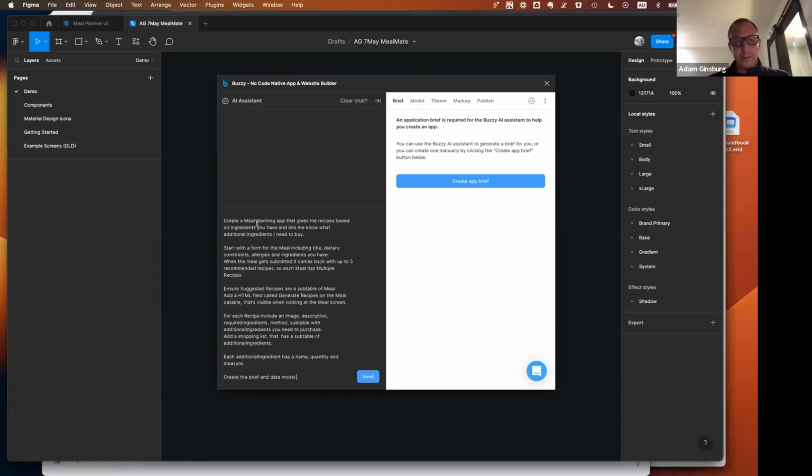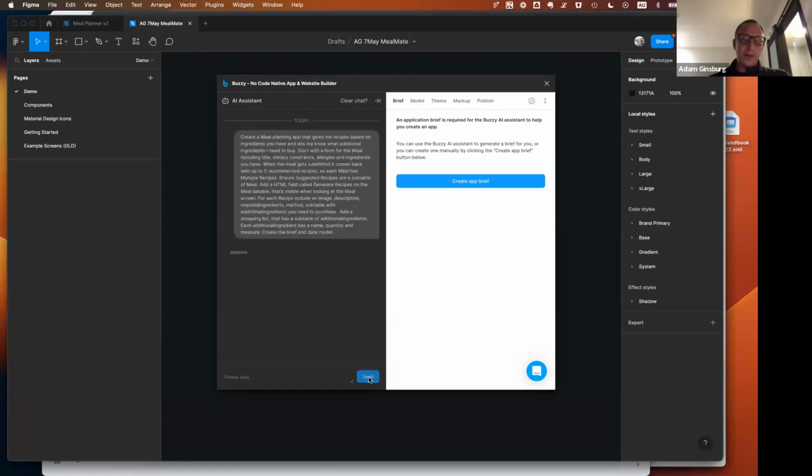So the first thing I'm going to do is put a brief in. The process you go through is you put your brief in, you then define your data model. Once you've got your data model right, then you can generate the screens in Figma, and then you can click publish. So I created a brief over here: create a meal planning app that gives me recipes based on ingredients. When a meal gets submitted, it then comes back and so on.